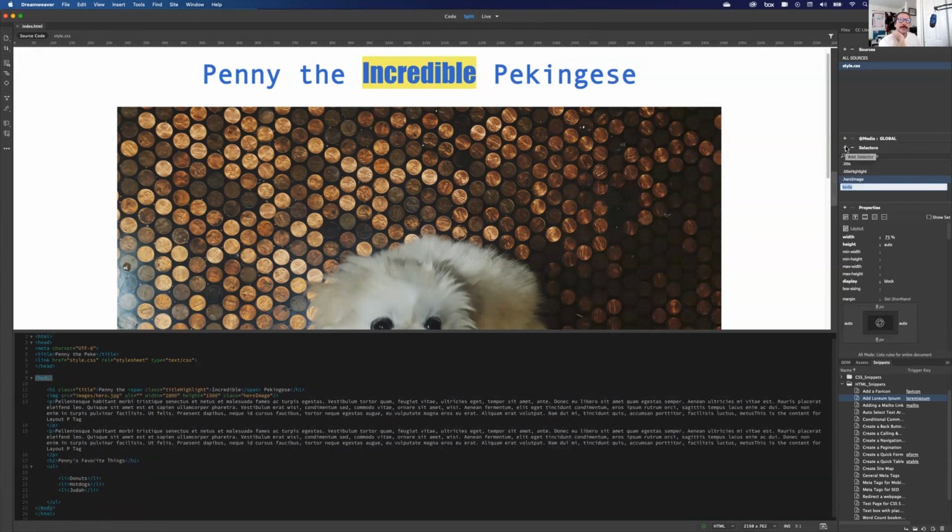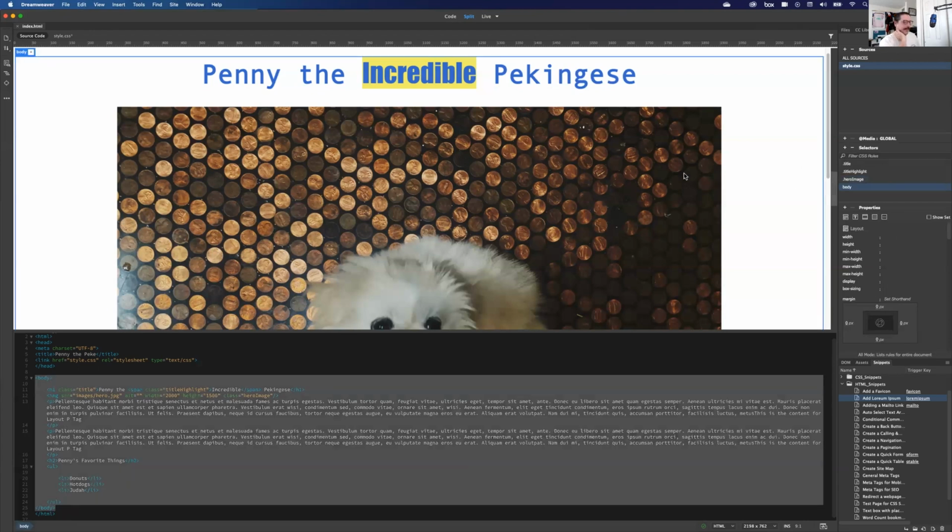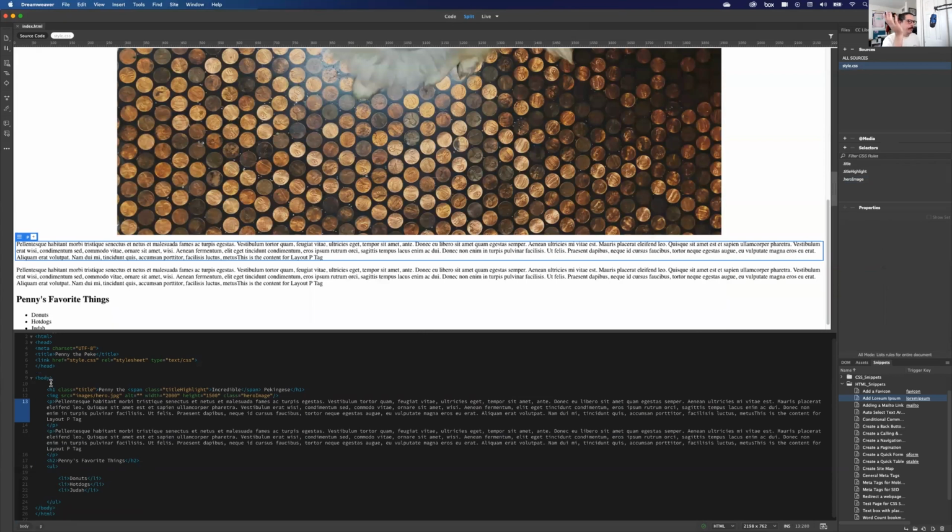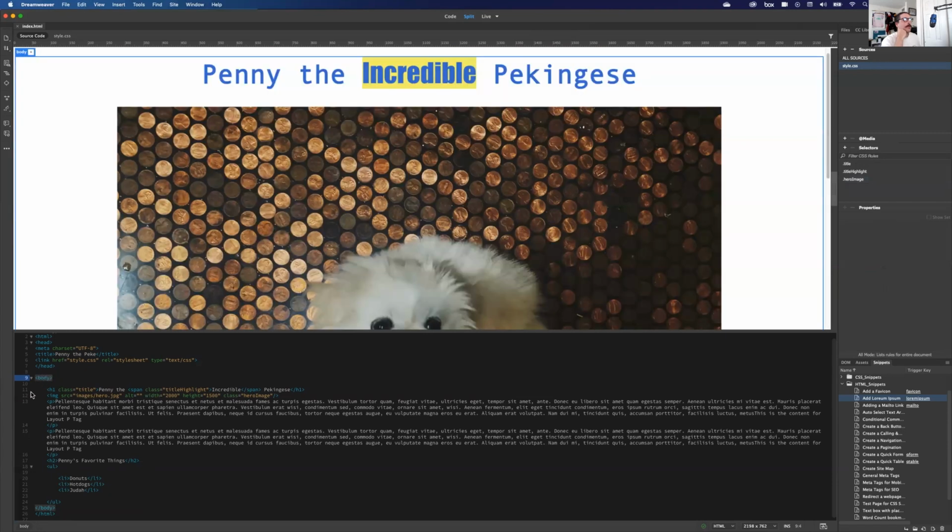So what you can do, let me do that again, sorry. If I don't want to make a class because body's always going to have the same styling no matter where it is, I can click on that part of the code and go to CSS Designer, and then I can just click Add Selector, and it will create a selector for whatever line of code I'm on, which in this case is the body tag.